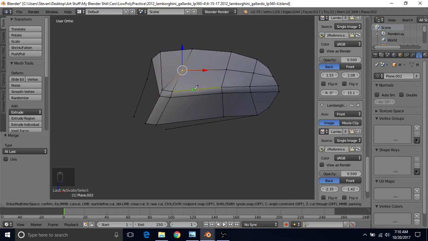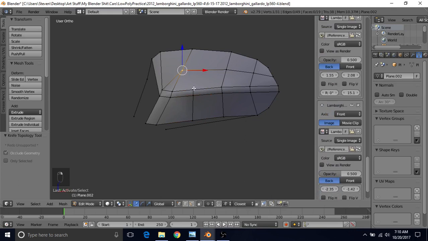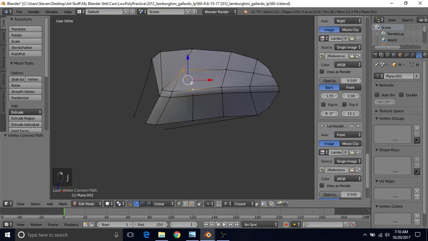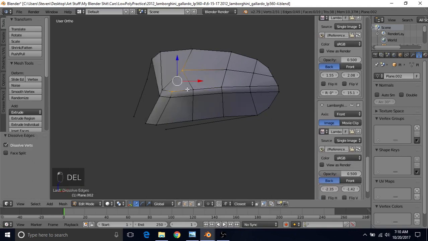Going on this edge here, left click, drag down, and with this highlighted in yellow, just left click again, then press enter, and that will confirm the cut. I'm going to continue this down to here, so we're going to select these two, J to join, and we're going to get rid of this edge, so go to edge select, select the edge, delete, dissolve edges.